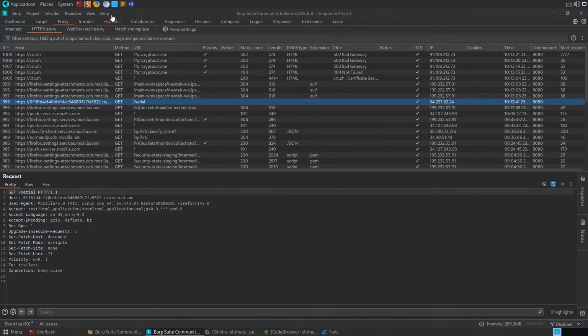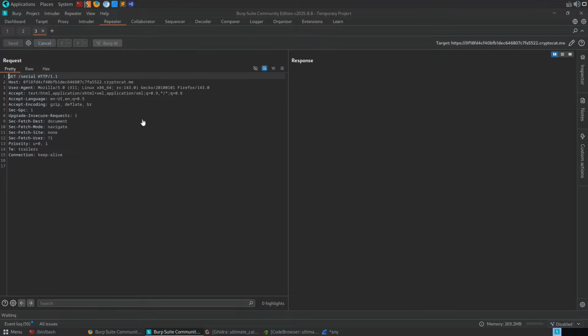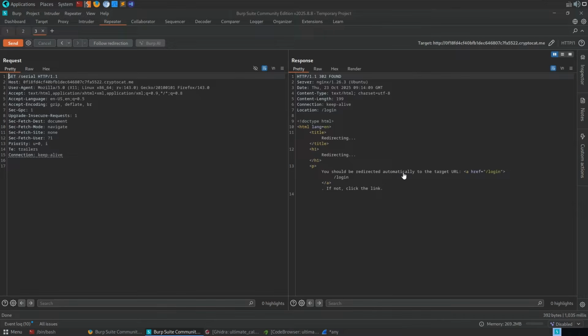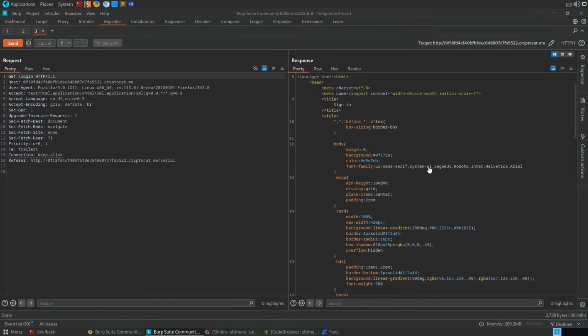Let's send that to the repeater, and I'll click on send. And it's not going to work because the target up here is HTTPS. So let's change that to HTTP. Let's try that again. And there we go. It's redirecting to login. So you could follow the redirection. There we go. We followed it to login.